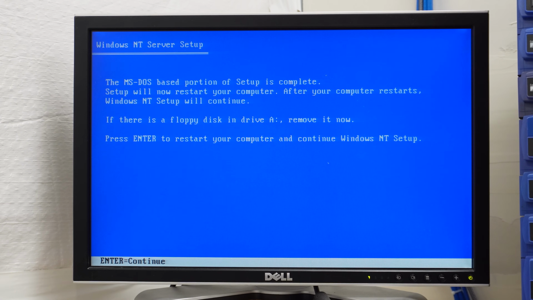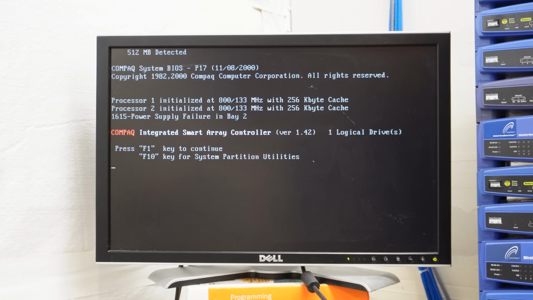Now, let's continue trying to get Windows NT installed on this thing. All of the install media has been copied to the hard drive. Let's see if we can boot from it and continue the setup. This actually wouldn't be so bad, except it takes a solid almost minute to get to this point. So troubleshooting is just insanely expensive. So let's F1 to continue. I hope it's going to boot from the hard drive.